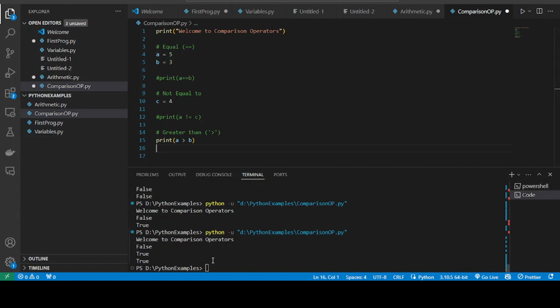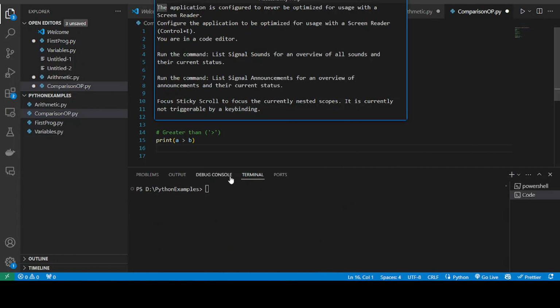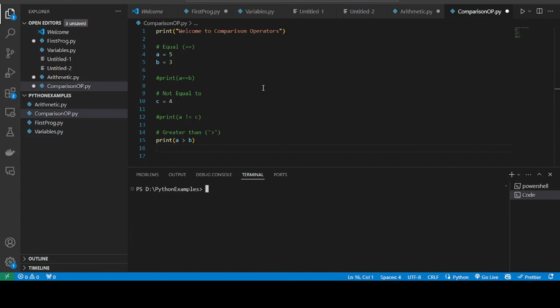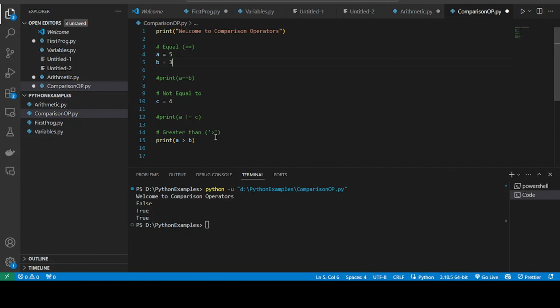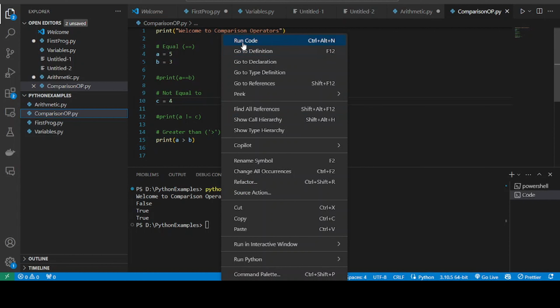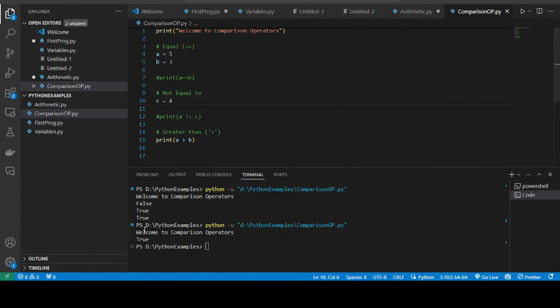See, true. So I cleared the screen, so let's run again. It should give us true value. Why is it giving this? Okay, that time I did not save that. So a greater than b, that's correct.